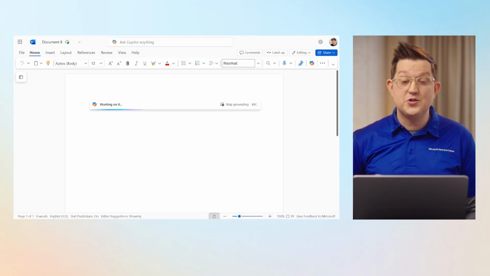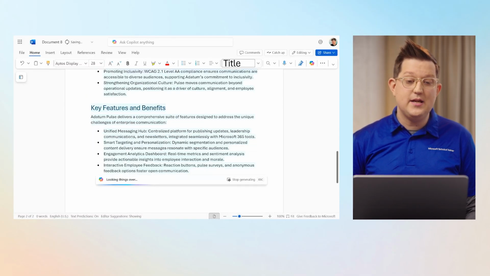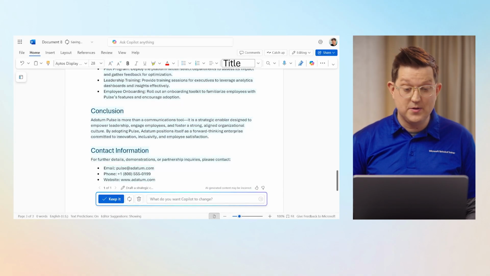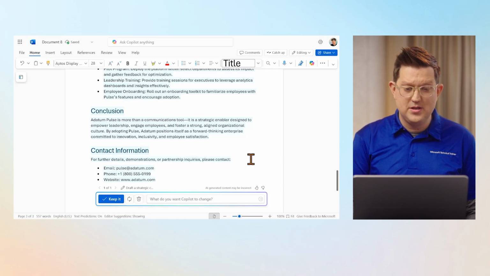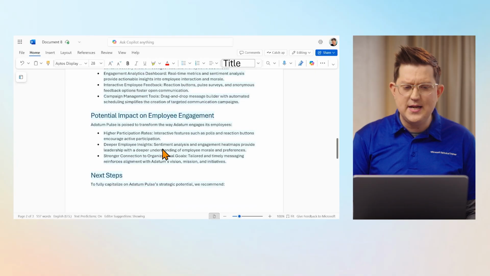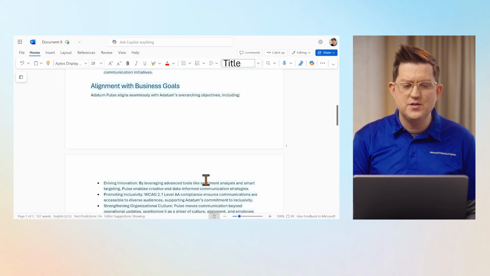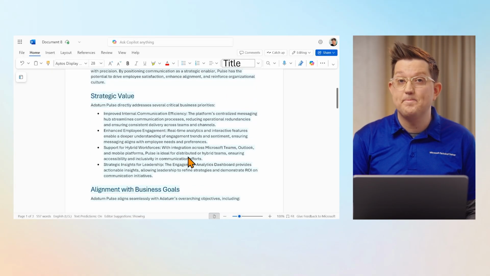All right, first draft is nearly done. It's coming out now, and we're initially getting some pretty decent areas of impact, actually. It's hit all of the spots I asked for explicitly, and it's even brought in a little bit of A. Datum data from our company briefing. Okay. We've got some next steps, good, potential impact on employee engagement, key features, really the things that we asked for. So I'm very happy with that.